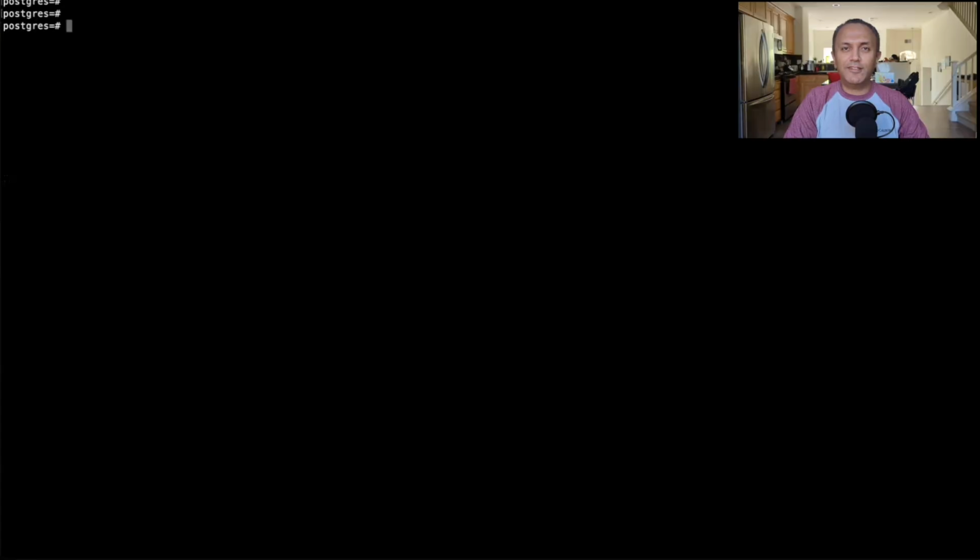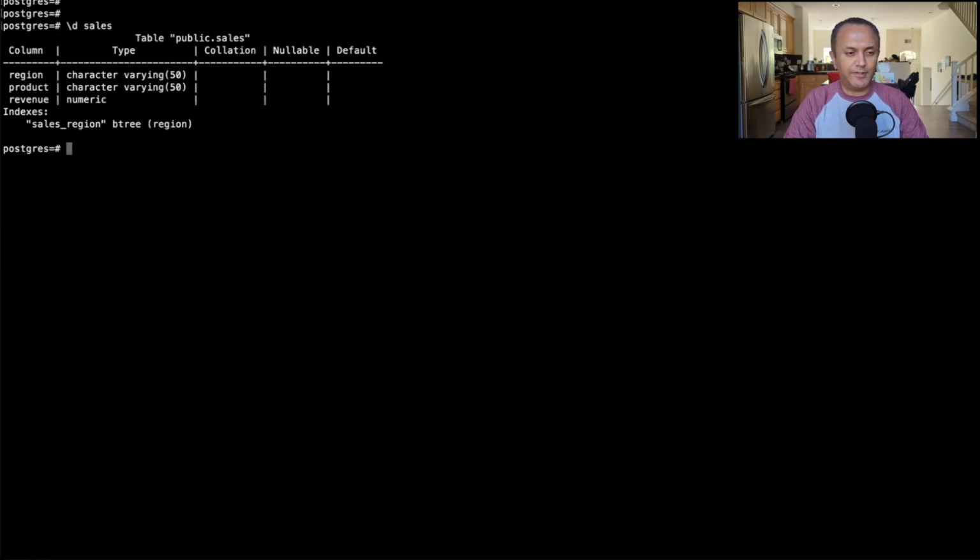All right, let's demonstrate what we talked about on Postgres to see the 2 different kinds of aggregation that we've discussed, and also see when the optimizer will choose each of them. So let us start by showing the sales table that I defined here. It has 3 attributes: region, product, and revenue. And it also has 1 index on the region column. Let's see how many rows we have there.